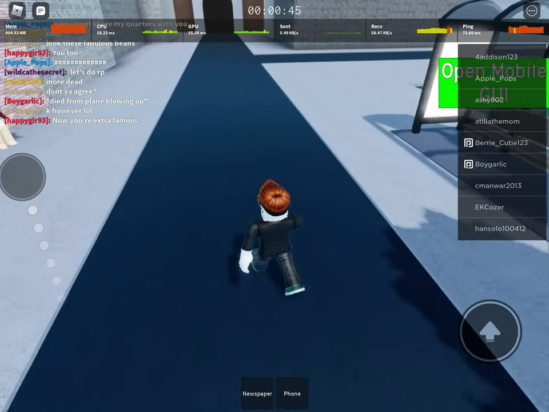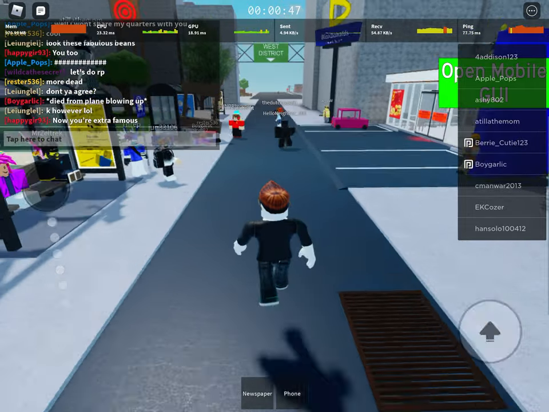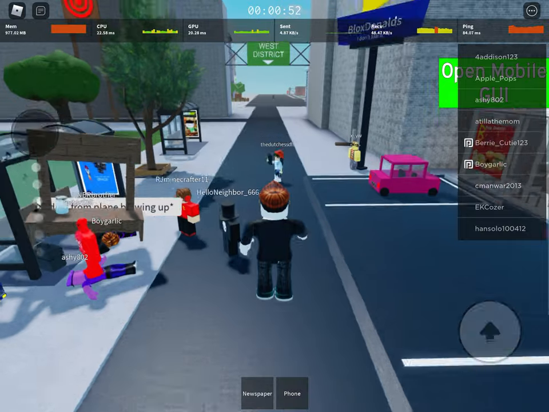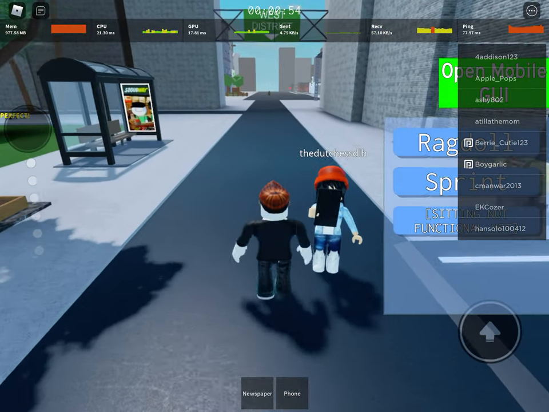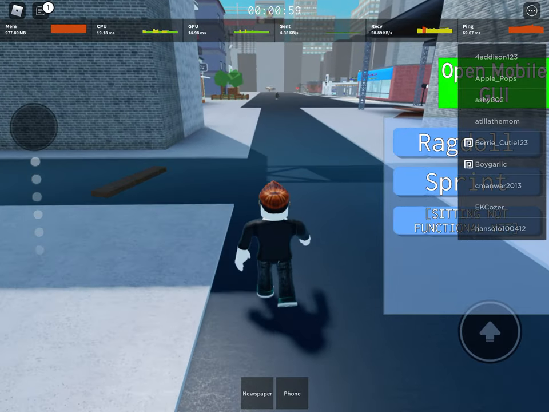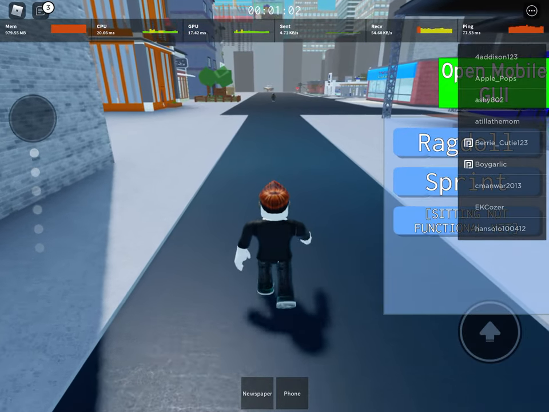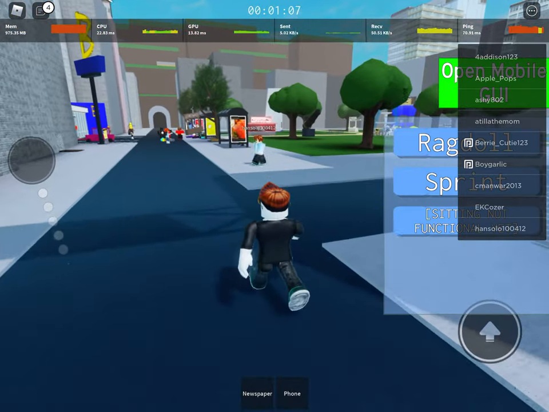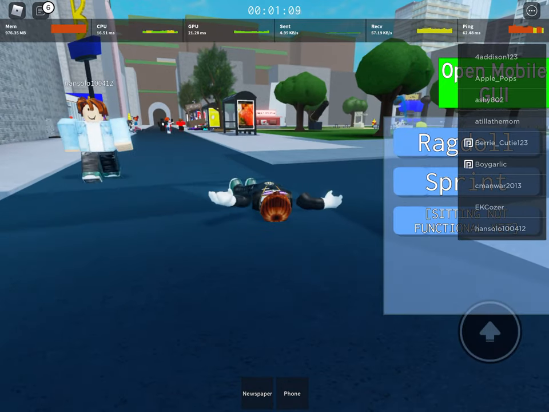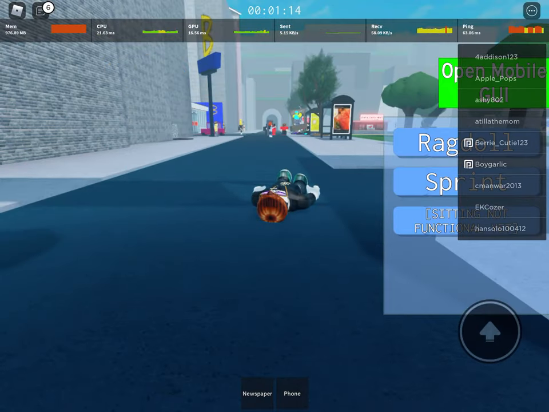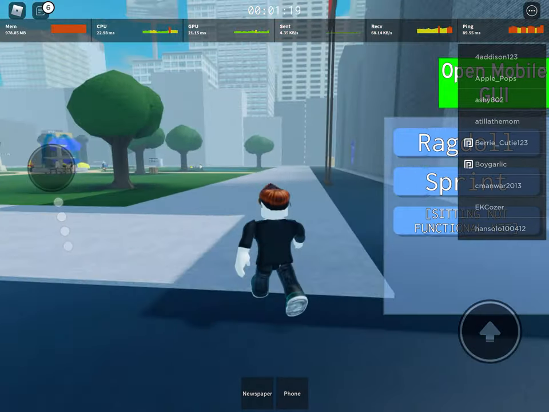So, if you don't know, you could double jump in this game. You could also sprint. And you could also ragdoll. But you see here, sitting, not functional yet. So yeah, it's not functional. That's just a fake button. But if I ragdoll, you see, you just cannot move. If you want to get out of ragdoll, just hit ragdoll again, then jump for a while and you should pop up.